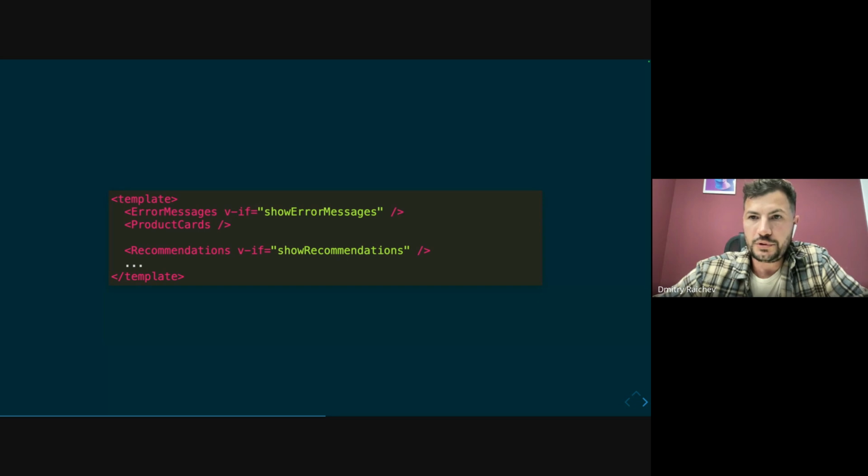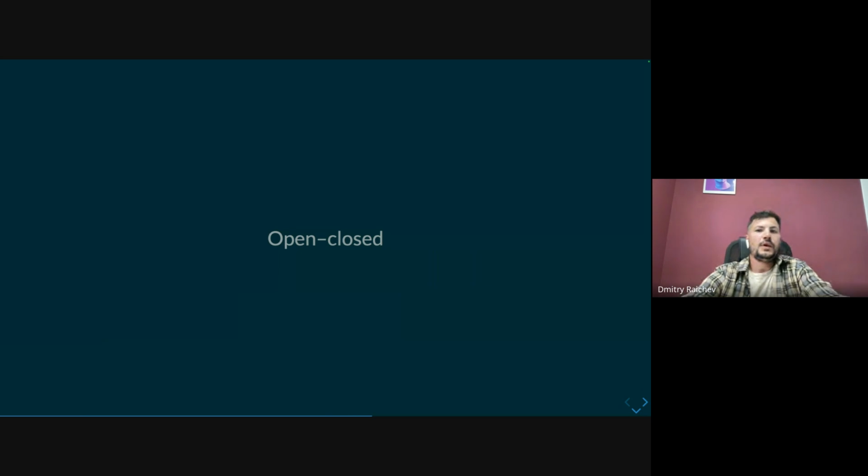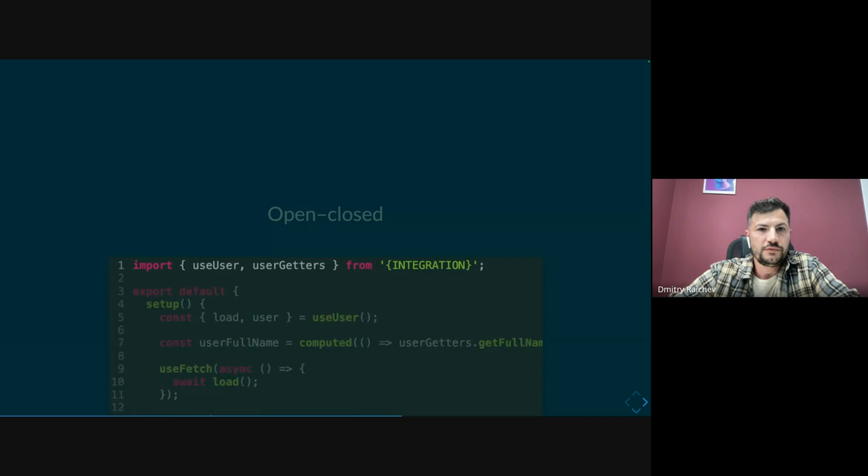So we'll go down to the next principle. It's called open-closed principle, which means software entities should be open for extension, but closed for modification. And we can see one of the examples of this approach.